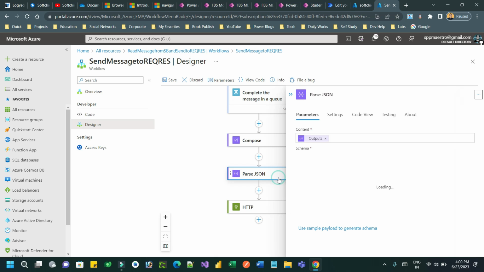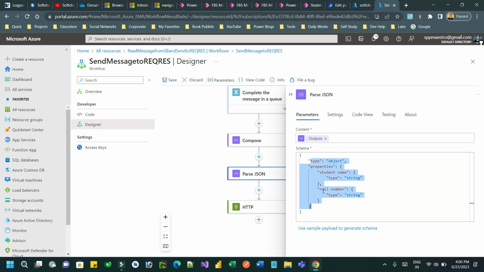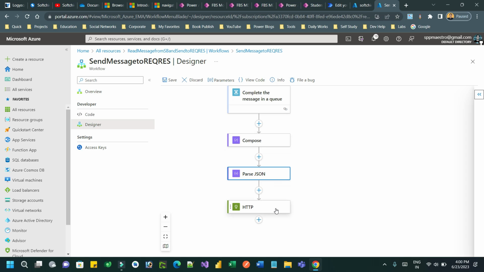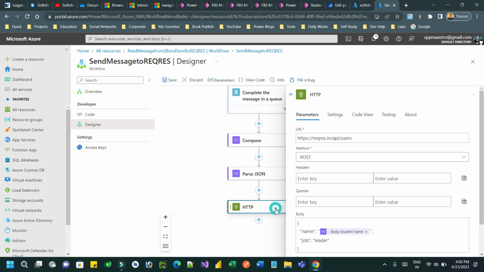Then I am using parse JSON to parse the output of the compose message step, which is the converted string from the base64 conversion. I have used a schema to parse the JSON. Then I'm calling a third party. So the important thing is to call the third party using JSON.